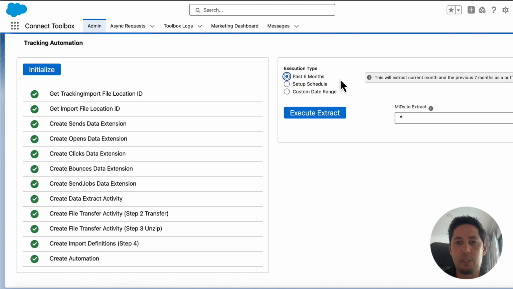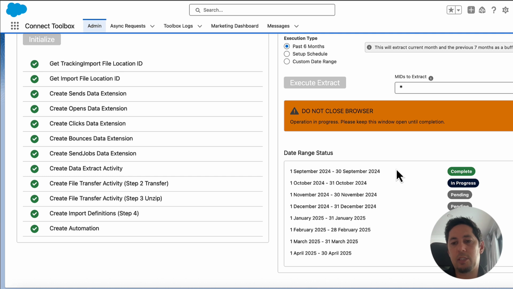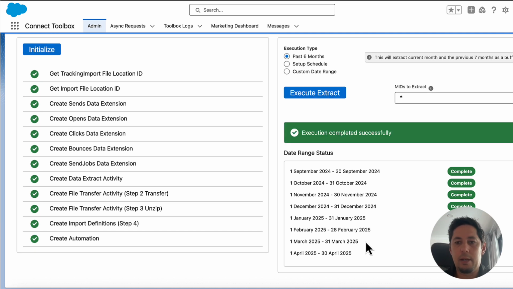If, for instance, just for this, we just said, let's extract out the last 6 months. You simply click extract. The process can only do it one by one. So this has been sped up for demo purposes because this does take a little while to execute in Marketing Cloud, but you'll see each of these go and execute month by month and extract out all of your data for you. Now that has all completed here. So we've got from September right through. You could have gone back as far as you needed to.